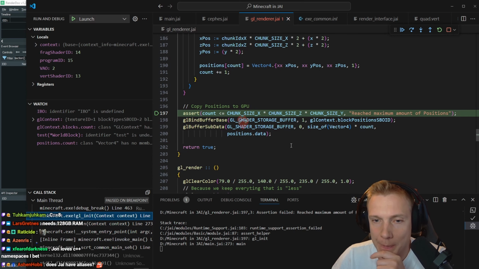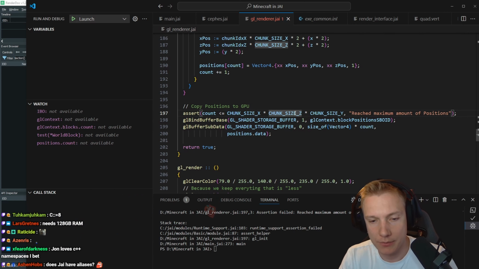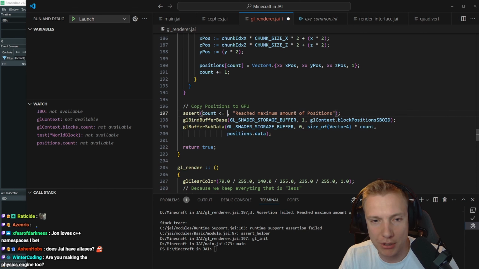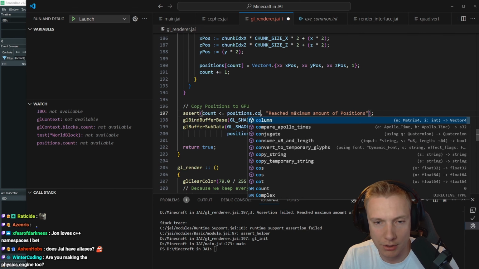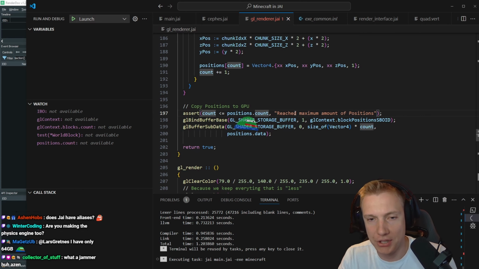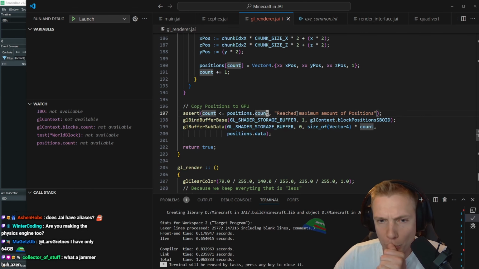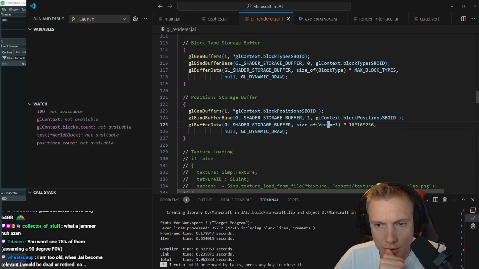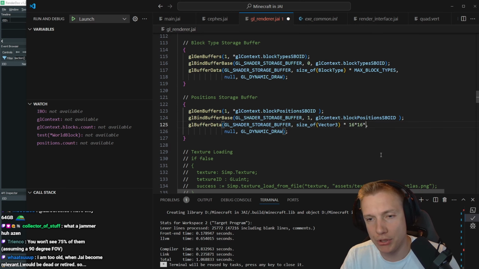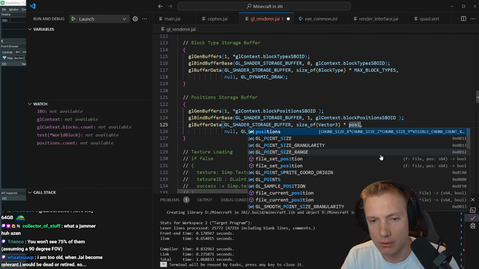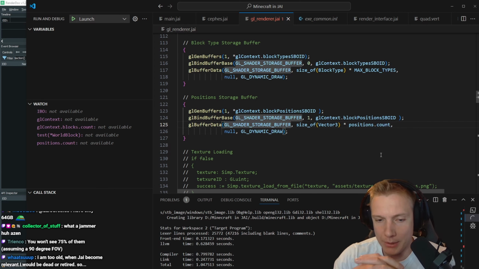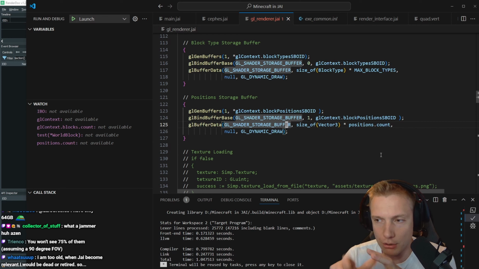GL init. I see, it's an assertion hit here. The count has to be less than, well, I suppose the positions.count, huh? That's easier. And also when I create the buffer, this multiplication has to be positions.count. Then we actually have the correct storage buffer for the positions. Otherwise, it creates a storage buffer that's too small.